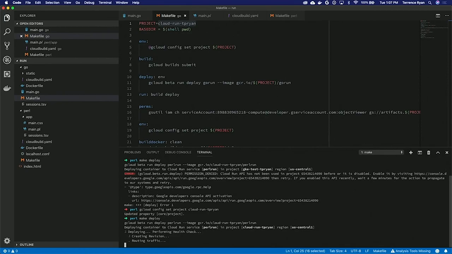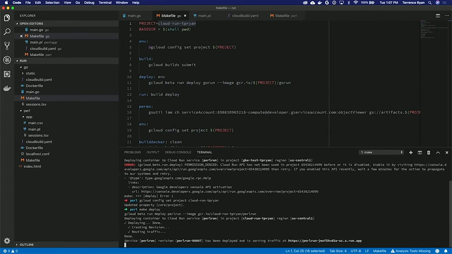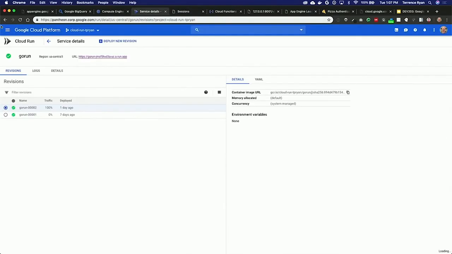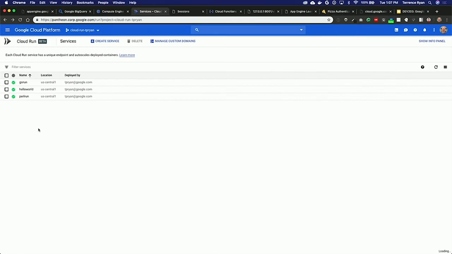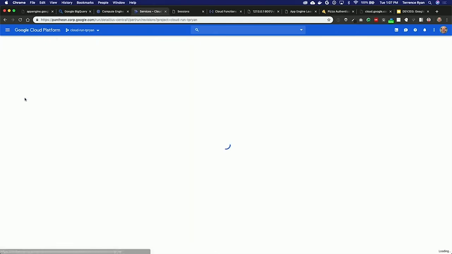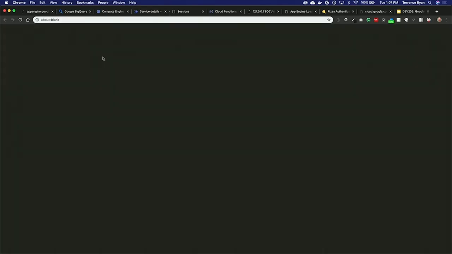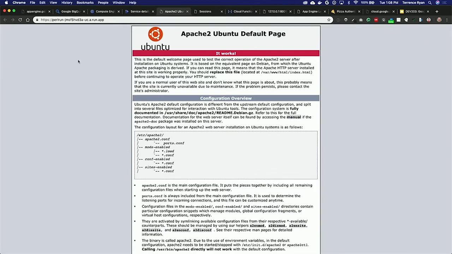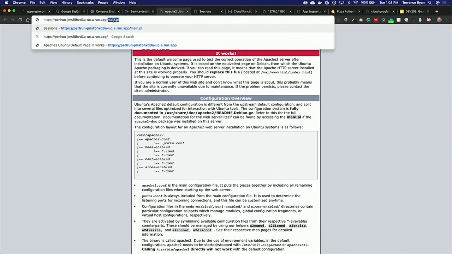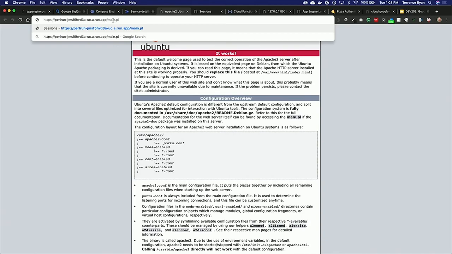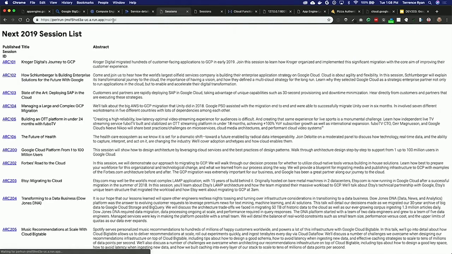So there we are. And should be done now. No, not going to work. Oh, okay, good. All right. So we can go back to Cloud Run here. Go back, and we'll see that I have a version of this Perl. And I'm going to go ahead and go to this API. Main.pl, right, because that's ugly. There we go. And there we are.